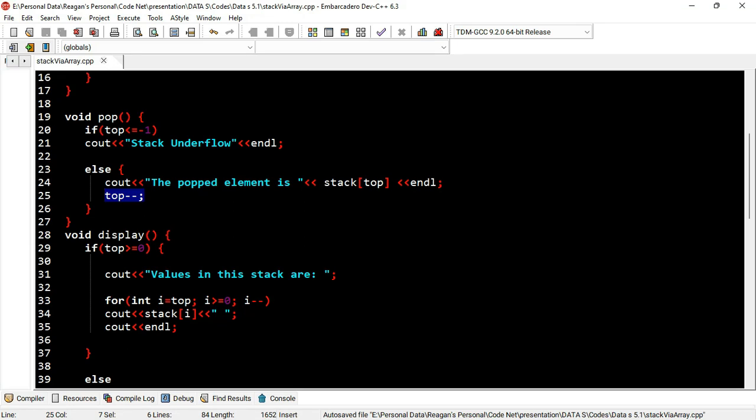Since this element has been popped out, it is out of the stack. Pop will remove the element, then top as a variable should hold the value that's on the very top, and it should decrement down. So if this was at index 10, now top will decrement to 9, because that is the very last element now inside our stack.